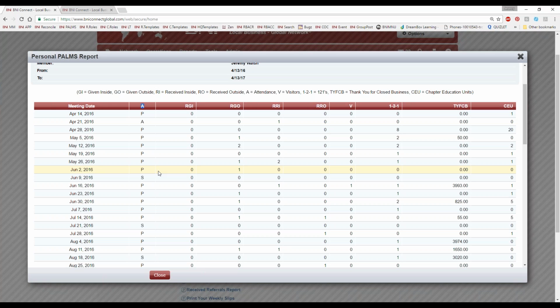M is medical. Medical leave means that you're going to be out of BNI for an extended period of time, but it will protect your seat and it won't count as an absence. Keep in mind that medical leave does need to be approved by your membership committee. And S means that you had a substitute. So those are the 5 different PALMS, P-A-L-M-S: present, absent, late, medical, and substitute.